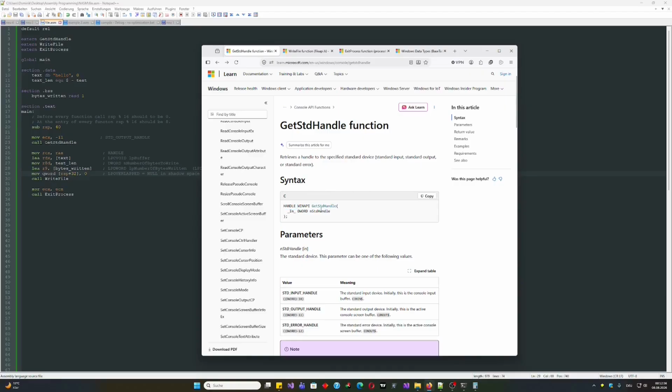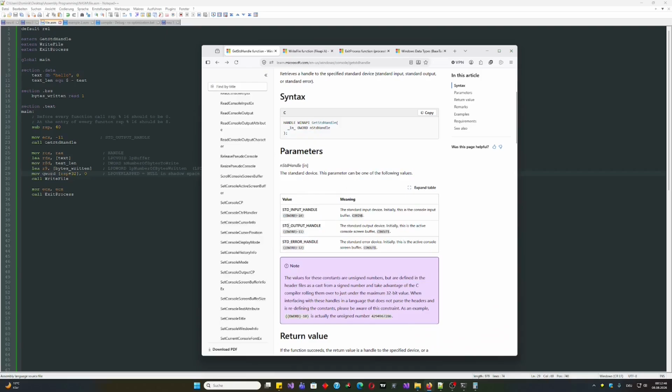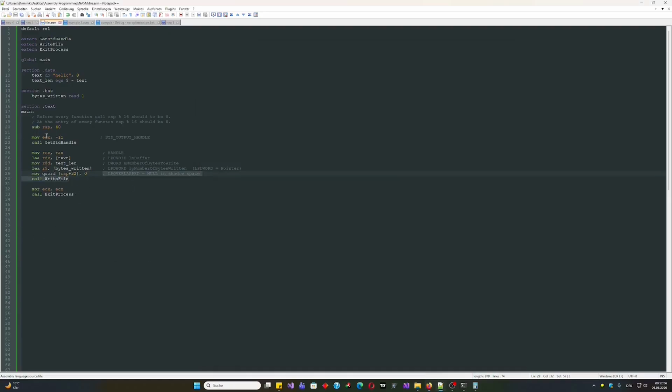And here's the function name, and this is a parameter, and we need to pass a DWORD to this function. Here's the explanation for all the parameters that we can pass to this function. And we want to use this one, STD_OUTPUT_HANDLE, and it's a DWORD, and here's the value, -11. So instead of RCX, we use ECX because GetStdHandle expects a DWORD. And when this function is successful, we can find the returned handle in the RAX register.